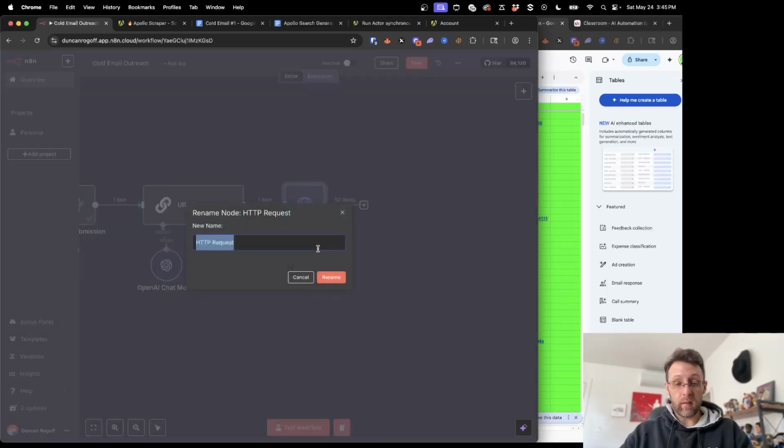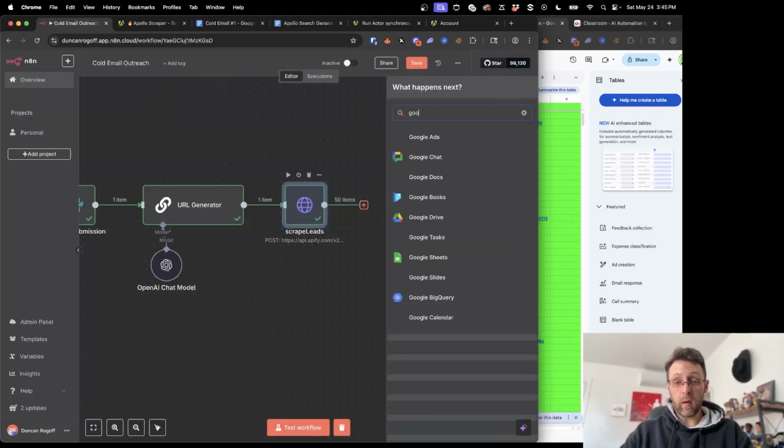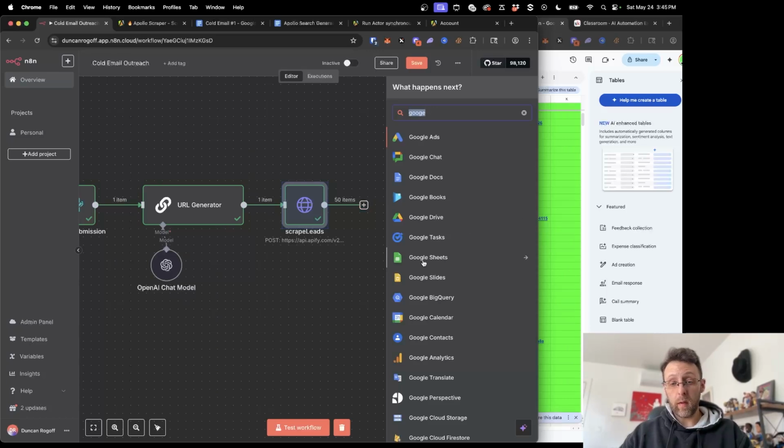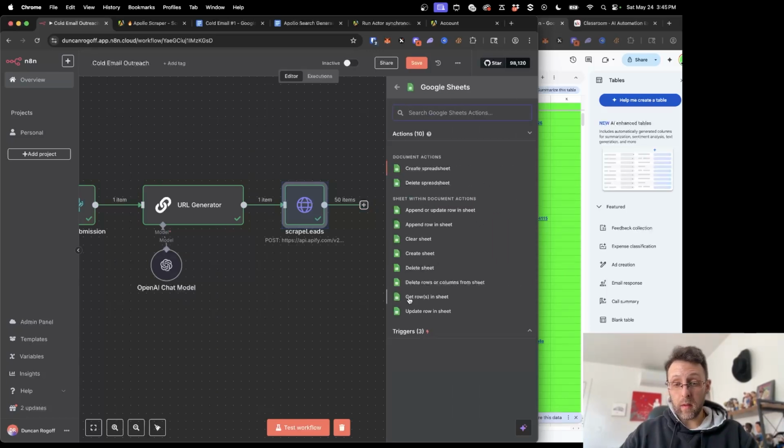So from there, we can just say this, scrape leads. We can just go ahead and go for Google. And actually, we can come down here into Sheets. What we can do is append a row in Sheets or add a row.